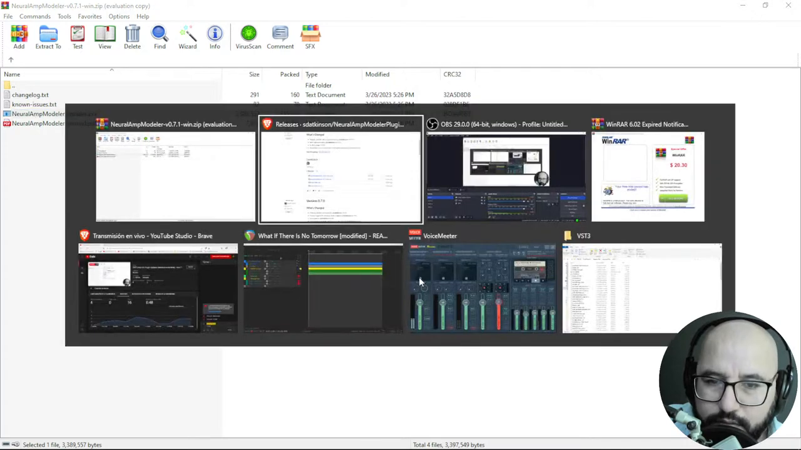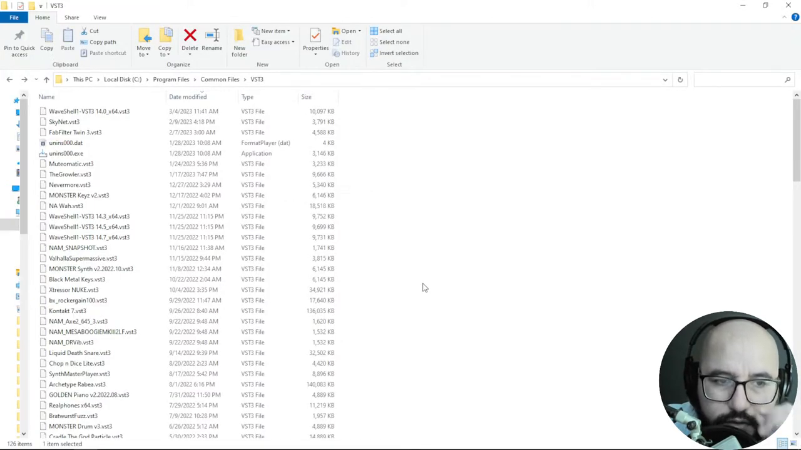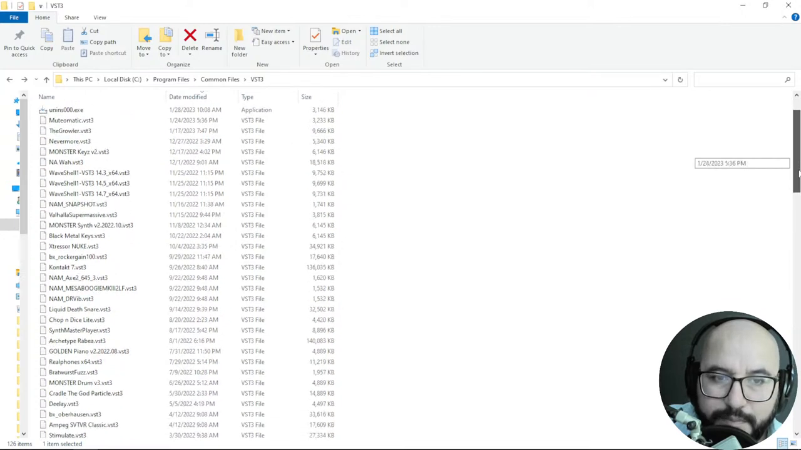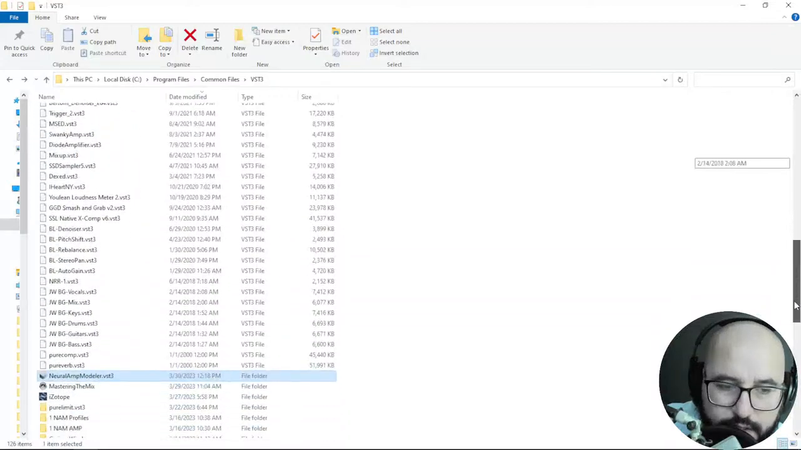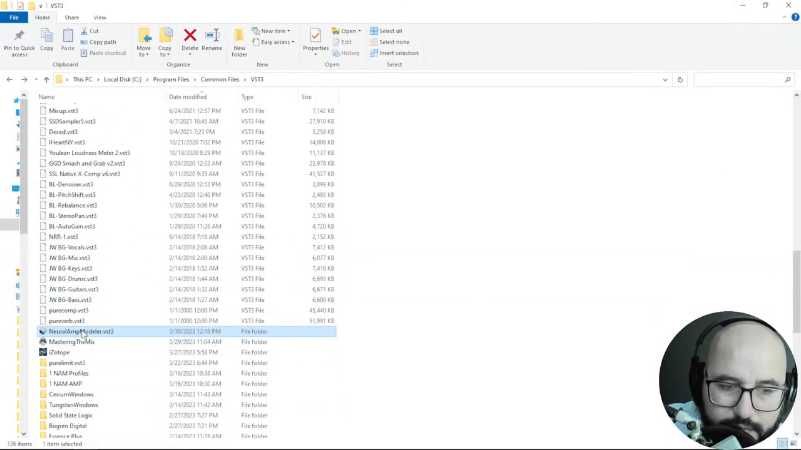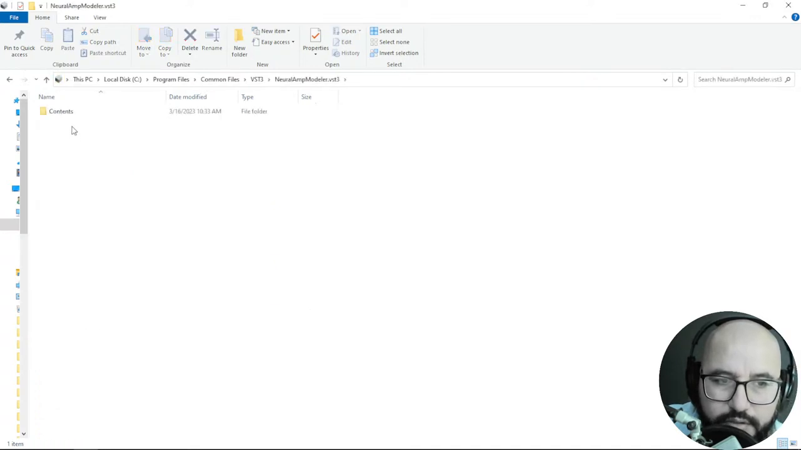And this is the folder where it goes. It's in the local hard drive, Program Files, Common Files, and VST3. That's the normal path where VST3 plugins go. And here you're going to find the Neural Amp Modeler content, and you're going to find the VST3 file there. Now everything should be working just fine. Let's move to Reaper here.